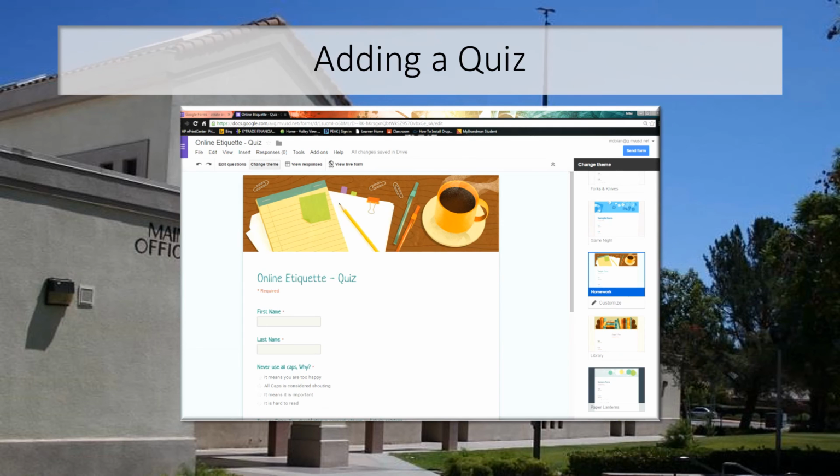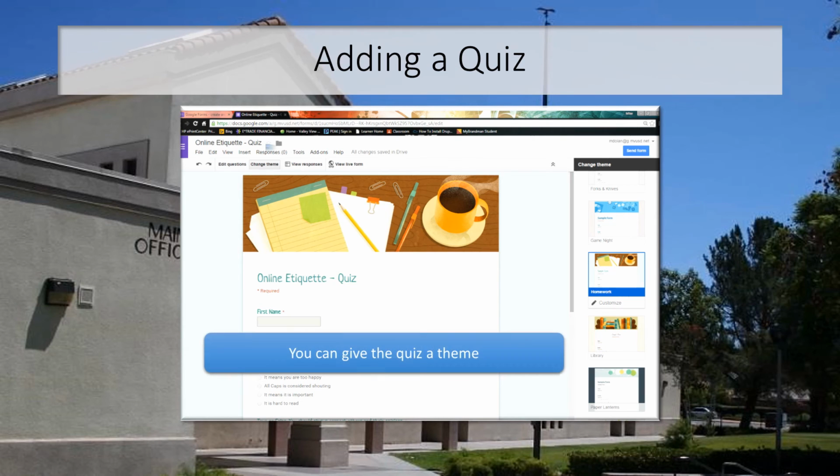Okay, so now you've completed your test. You can go up to the top and you can give your test a theme. This is kind of cool because what happens is this box opens up over here and you're able to choose a theme, and there is a custom theme, so you can create your own theme, and that's kind of cool. After you've got your theme, you're going to want to make a key.